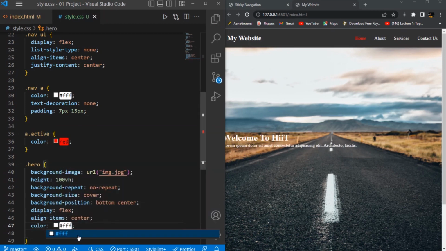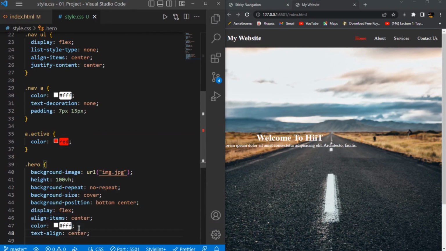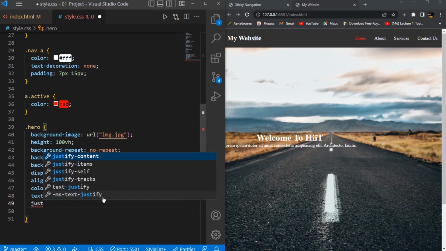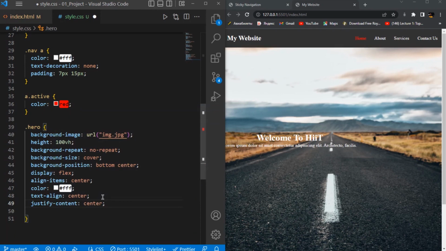Then we're going to do text align center. Then let's give it a padding of 20 pixels. But before we give it a padding of 20 pixels, let's bring it to the center, and to bring it to the center, we're going to use justify content. And I told you what justify content does. It brings it to the center of that container.